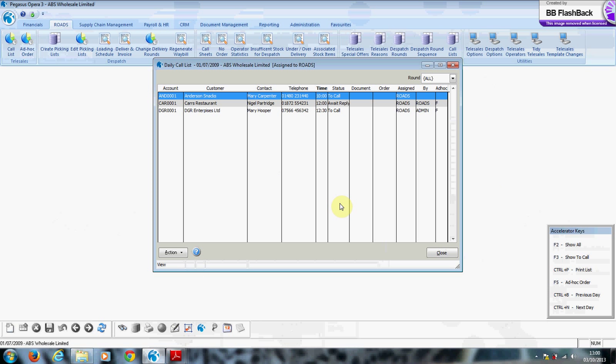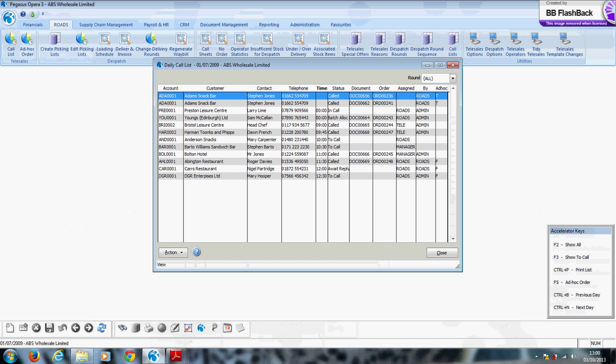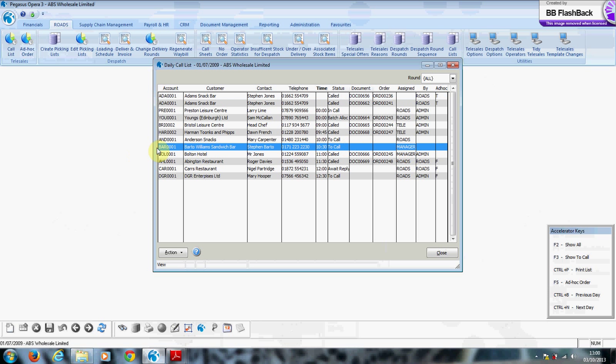At this point we can now come back to the remainder of the calls that are assigned to me, or indeed I can show all the calls. I can see where an order has been created, and I can see if there's anything left outstanding for other users. So in a busy telesales environment, if someone has finished all their calls and somebody else hasn't, that person can then come and pick up that particular call and process the order accordingly.